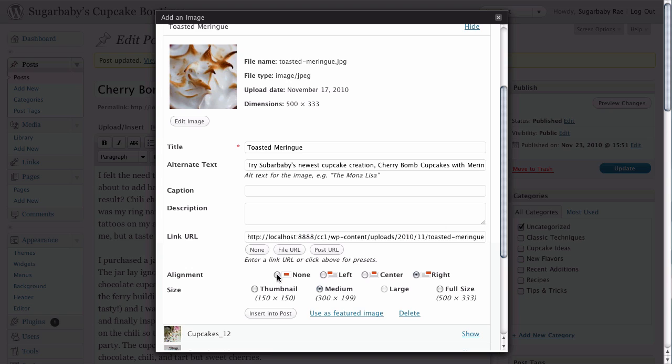So our first option here is an alignment of none, which basically means that the image stands completely by itself and has no text around it whatsoever. Text will appear above it or below it, but never to the side. And this is great if you're using a larger image and you want to really call attention to it by having it stand out on its own.